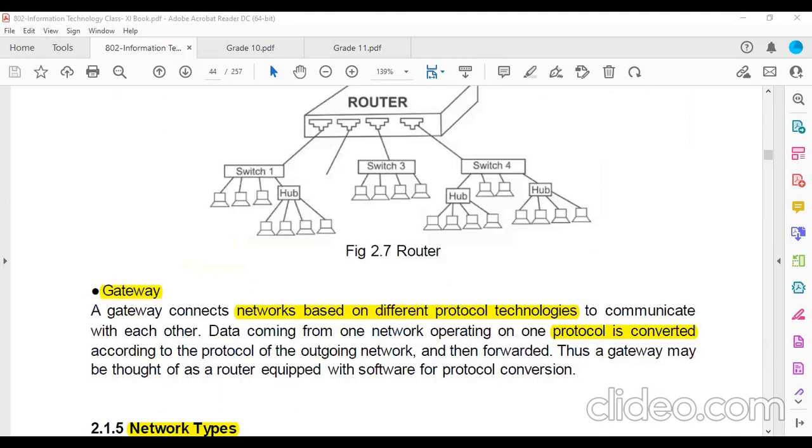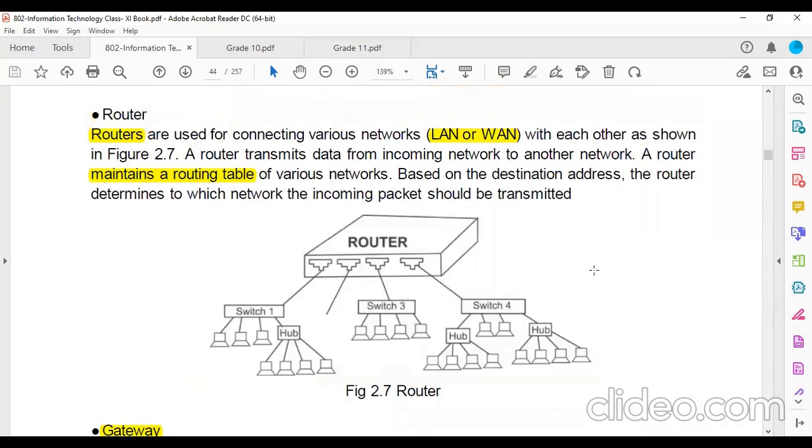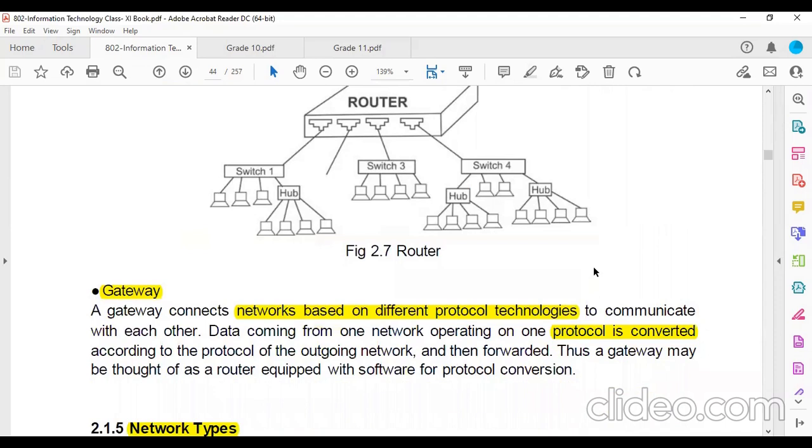Now we'll come to gateway, another device. Now, the only difference in gateway and this bridge is bridge connects local area network only. Router connects local area network or wide area network, right? But the gateway works when we have different types of networks. Like let's say there is one network based on local area network. There's another network based on wide area network. There's another network which is based on personal area network. There's another network which is based on metropolitan area network.